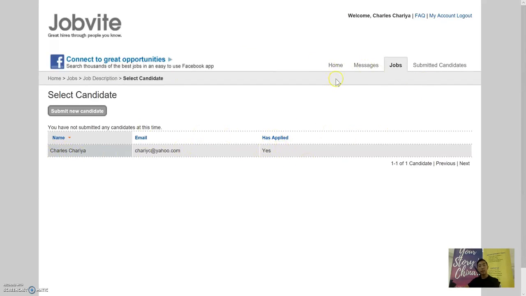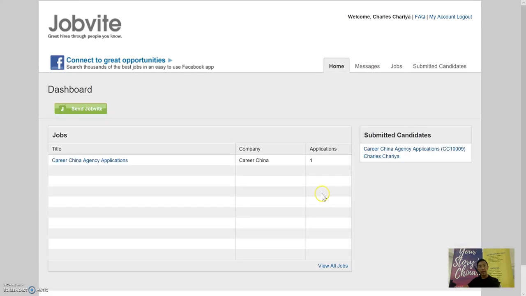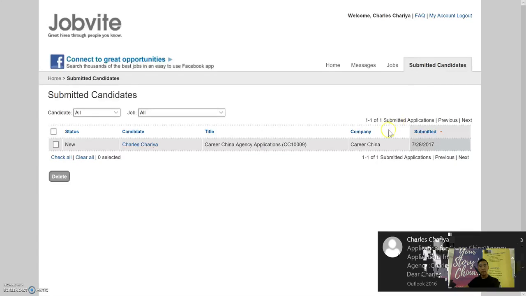Now, when you go back to the home, you will now see in the dashboard that you have 1 application. So once you start uploading more and more applications, you will see all these applications. This number will get larger and larger. If there are any applications that are rejected, those numbers will be removed. Now, the next step you will need to do is actually go to submitted candidates.